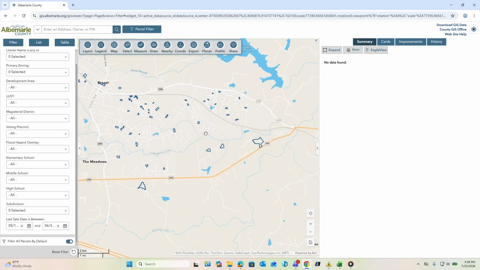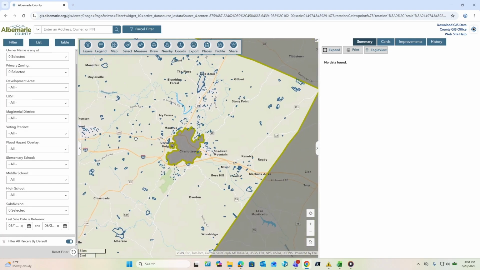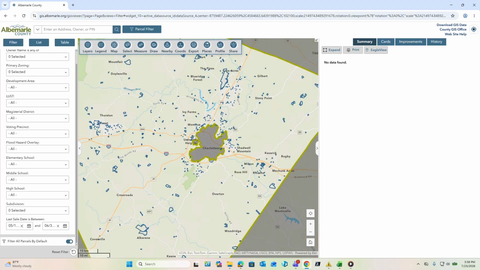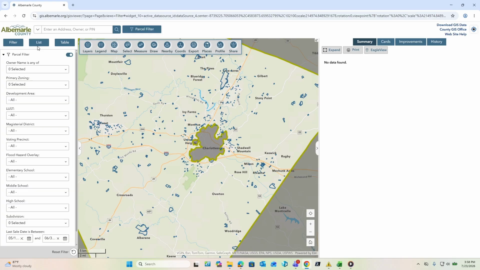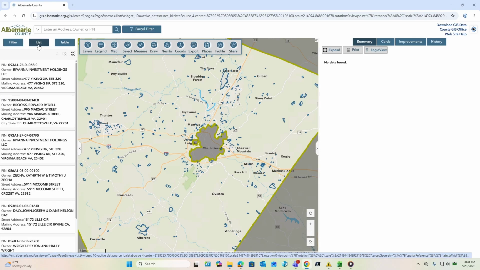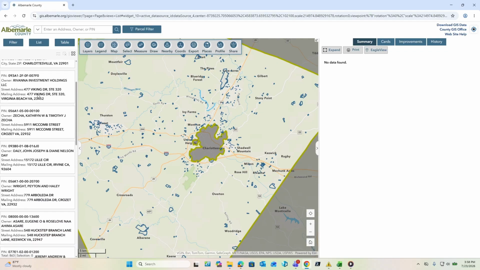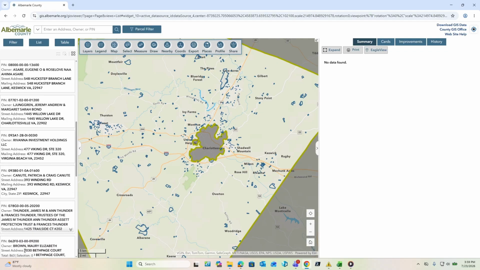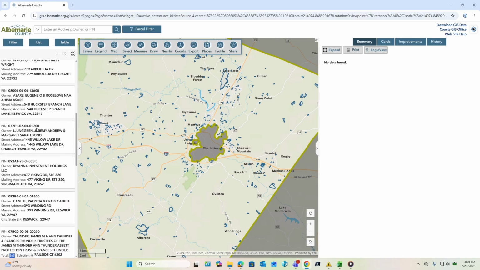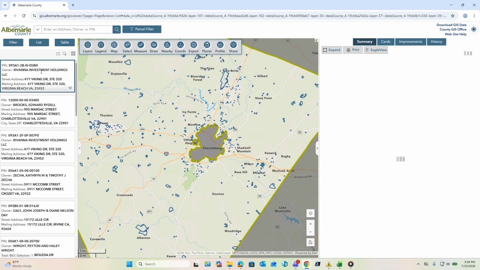Now, we're spatial people, but we know that you like tables and lists. And so one of the new things that we've incorporated in this is that you can now click on a button that says the list, and it's going to tell you that you have 846 properties. And just as a quick shortcut, here's the PIN, the owner name, the street address, and the mailing address for each of those properties. And you can scroll through those. If you select one, it'll show you where that is on the map.